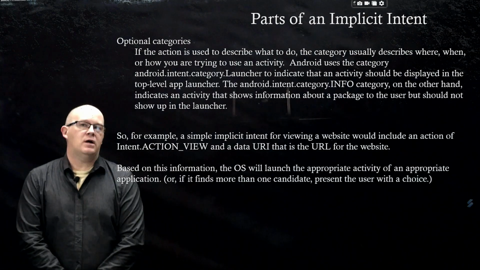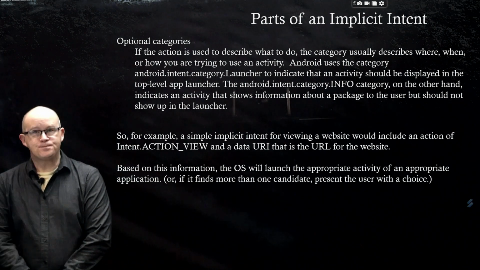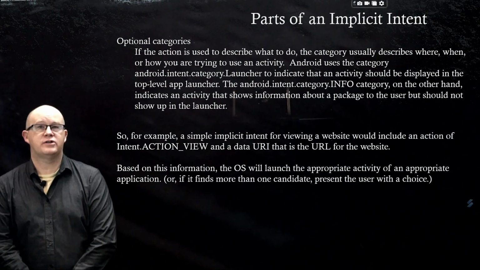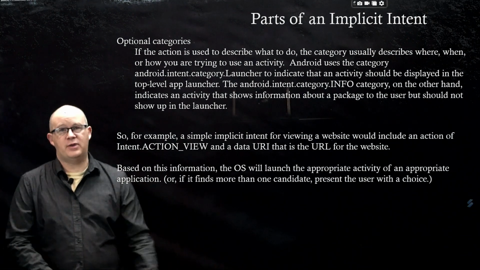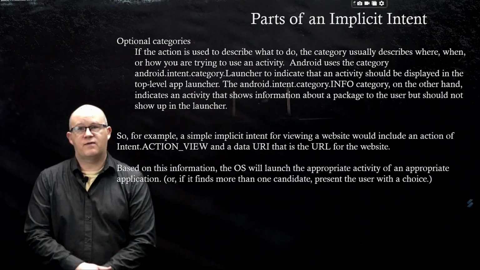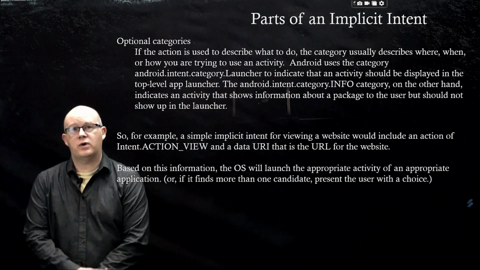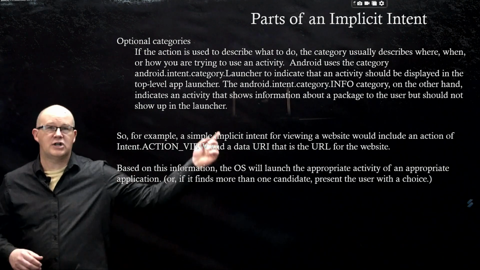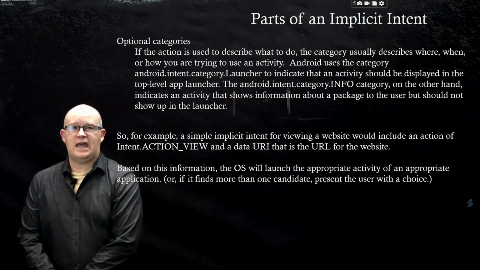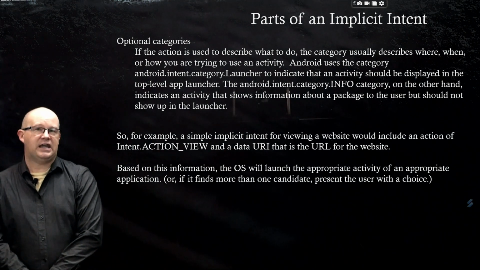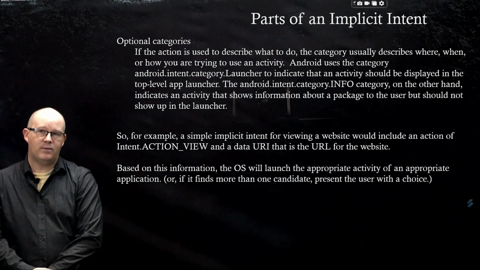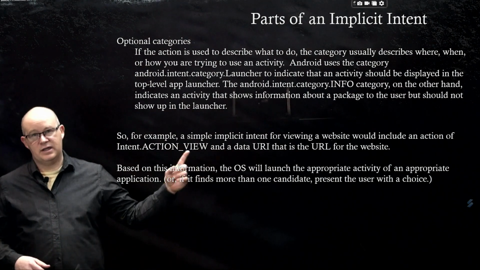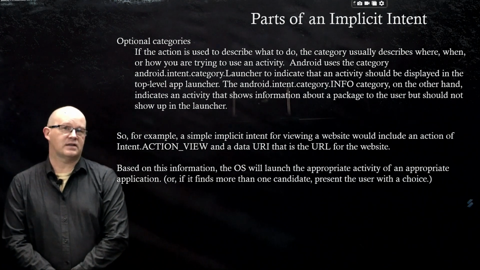The fourth and final part of an implicit intent is optional. If an action is used to describe what to do, the category usually describes where, when, and how you're going to try to use an activity. There's a couple examples up here in this paragraph. If we're going to use android.intent.category.launcher, it's going to indicate that the activity should be used at the top level app launcher. And if we have android.intent.category.info, then that's just indicating that the package is going to describe some information but not be included in the launcher.